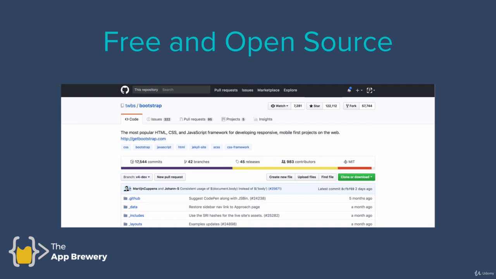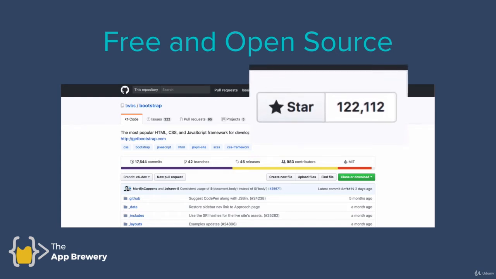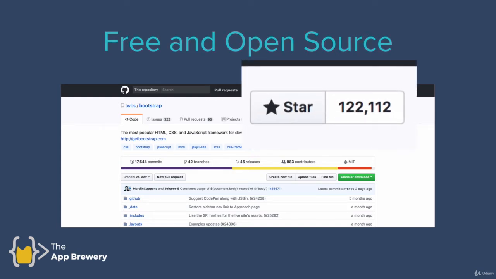Now, Bootstrap was originally developed by Twitter in order to try and get more consistency across websites that they design. But since then, they've made it free and open source. So that means you can see all of the source code on GitHub. And in fact, if you go there, you'll notice that it has a whopping 122,000 stars. And it's in fact the second most starred repository on all of GitHub. So that just shows you how popular it is. And this is definitely the most popular front-end framework or library that you will ever come across.